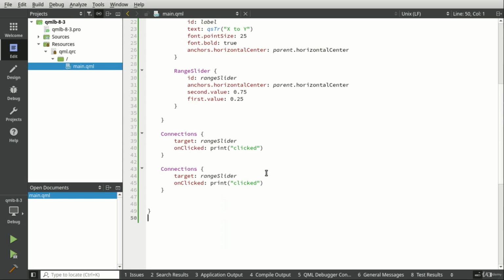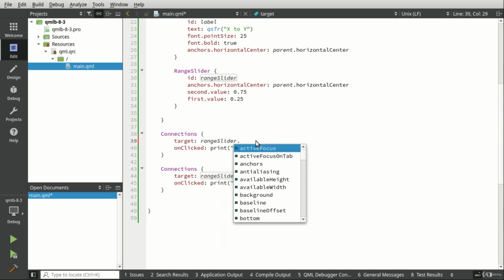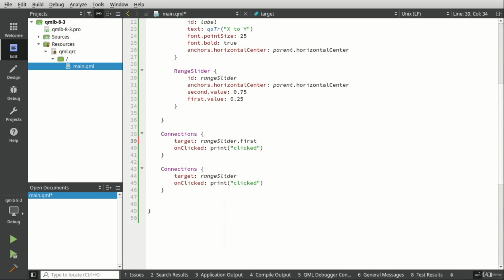To do this, we have to jump into the code. See, the target is range slider. We want range slider first. So that's right. The first is an alias. We've talked about property aliases before. And then we want second. That's something you cannot do right out of the IDE.